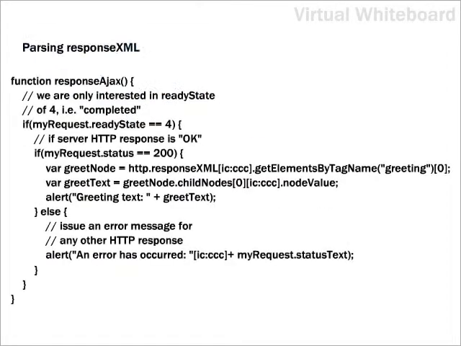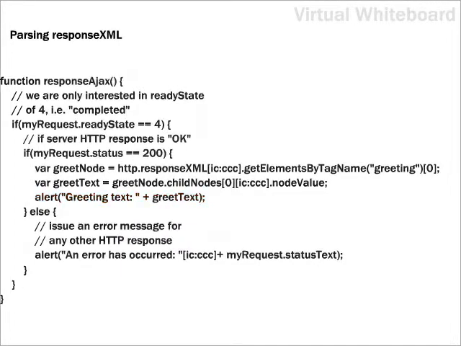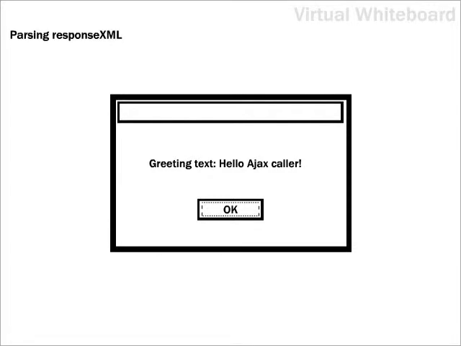This listing gives an example of how we can use getElementsByTagName to return the text of our greeting in an alert dialog. After the usual checks on the values of the readyState and status properties, the code locates the required element from responseXML using the getElementsByTagName method and then uses childNodes[0].nodeValue to extract the text content from this element, finally displaying the returned text in a JavaScript alert dialog. This figure shows the alert dialog showing the text string recovered from the greeting element of the XML document.